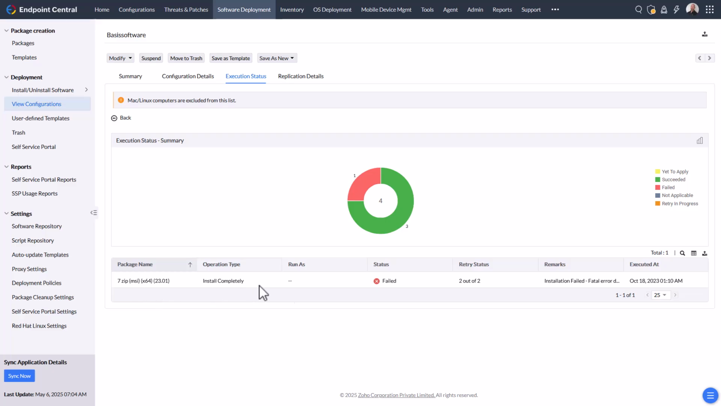7-Zip install completed, yeah, but its status is failed. It is because of retry status, 2 out of 2. It ran out. Installation failed, fatal error during installation. All right, in this case, there is no KB linked. So in that case, we will need the logs I showed previously.